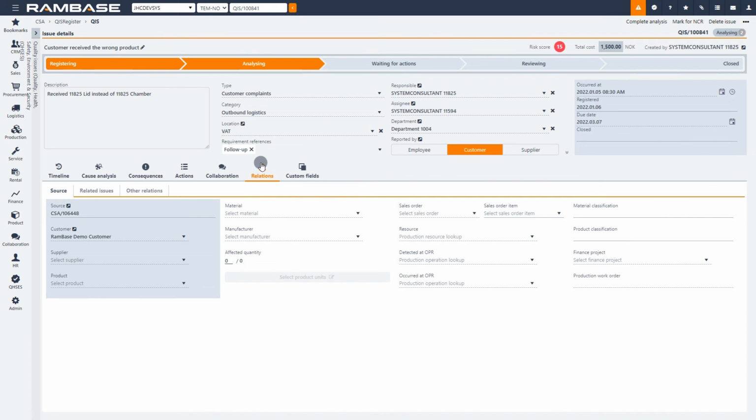Under Relations, you will find a tab called Source. Here you will find information related to the source document added to the issue from anywhere in RamBase where the incident occurred or was discovered. Please note that the data in the source fields are only based on data from the source document at the time the issue was created, and these will not be updated if anything changes in the source document.